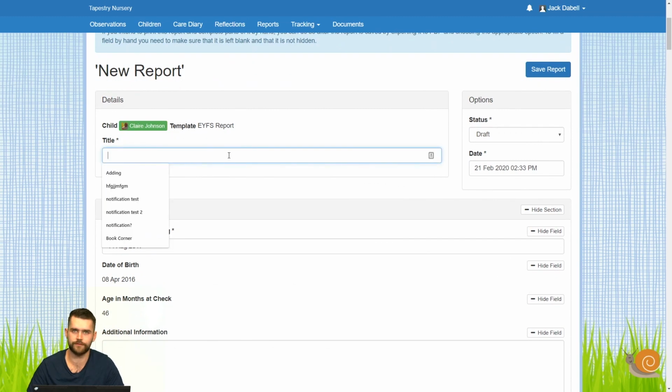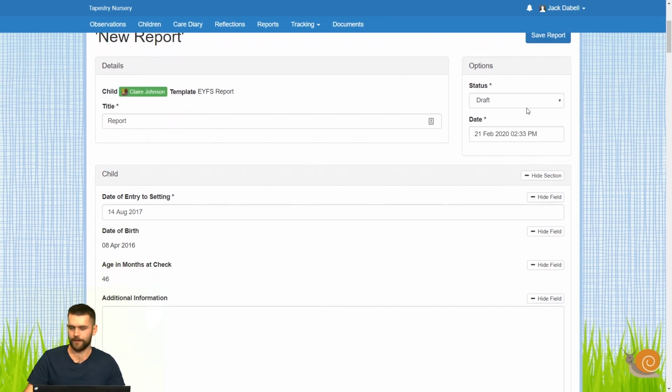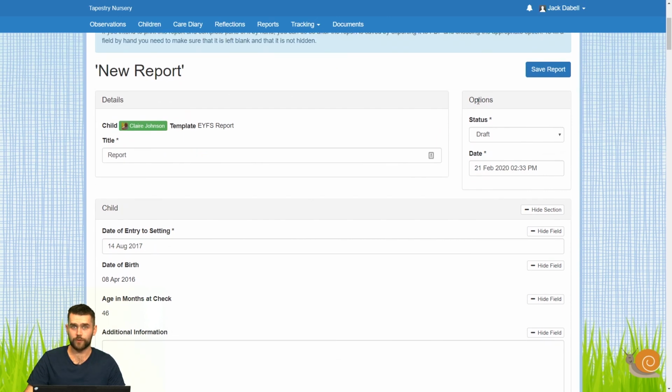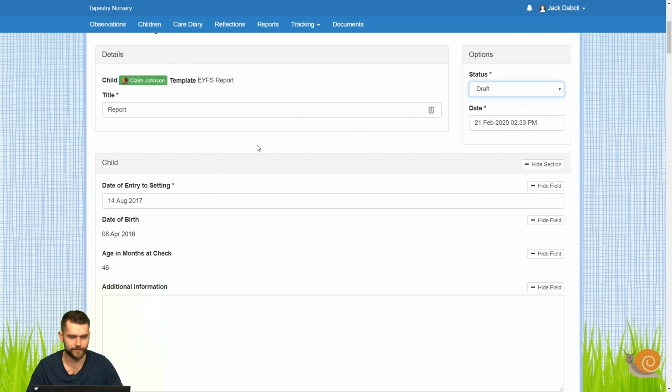The first thing that you have to do is give your report a title. Reports can't be saved without a title, so it's best just to do that first so you don't forget. The other important thing here is you've got this options box. The status by default will be set to draft. Because you're still editing it, you can change it, and as soon as you click save it will be published, or it will be published for staff. That's up to you, and you can change the date from that box as well if you need to.